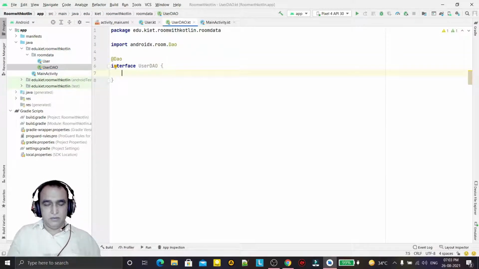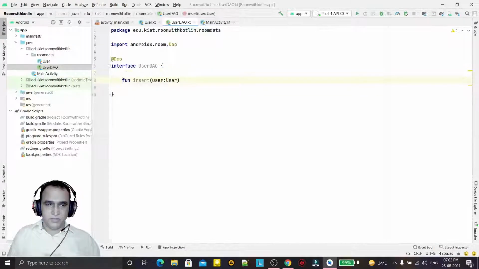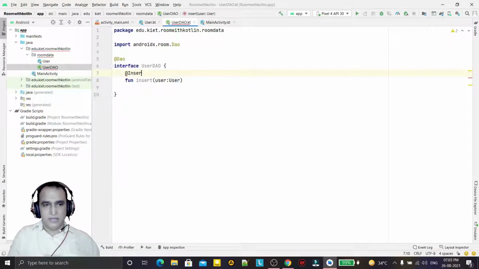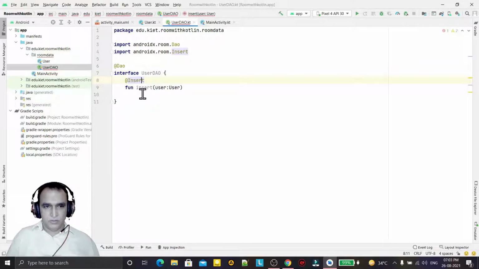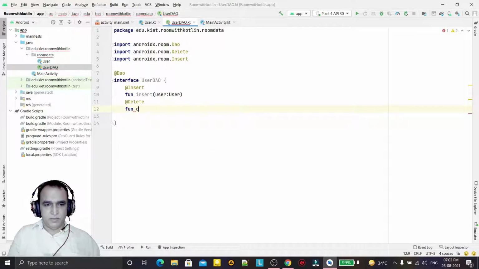Now here I will create a function, insert, and here I will add all the information of the user like this. This function will work as an insert, so I have to add @Insert here and import this package. So the record will be inserted from the data class. One more, we have to create delete, and the function that I am going to use would be delete.